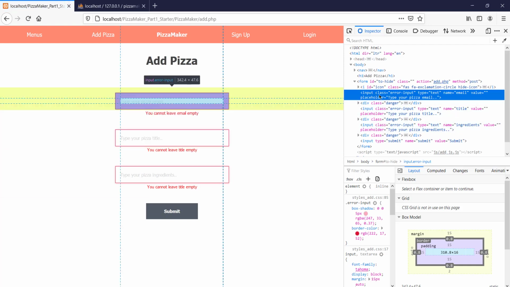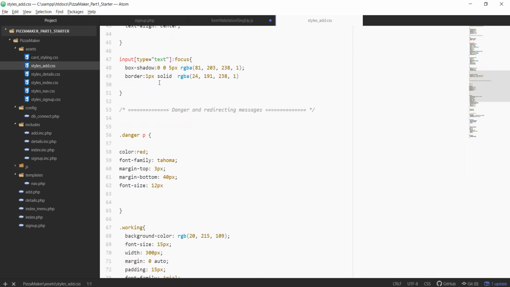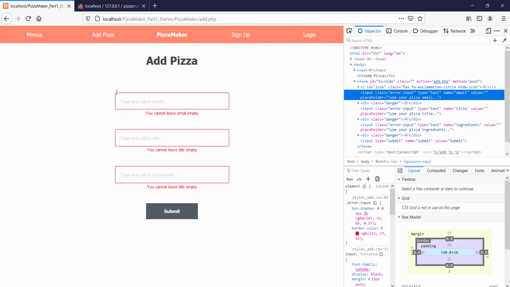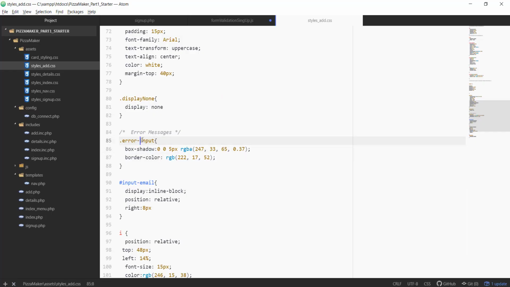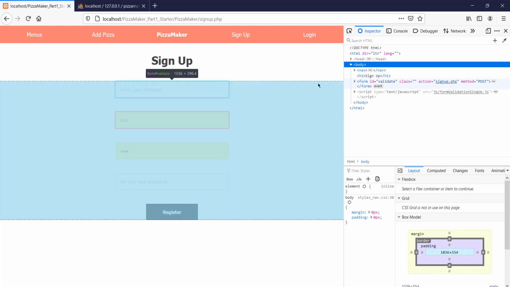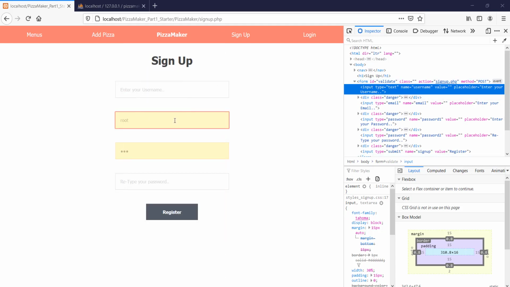So let's submit, and notice this. Now it has a class of error input, right? We have defined this error input class before. If you look at the styles add.css, you're going to see that error input just adds a box shadow, this light shadow that you're seeing, and a border color of red. This is the class that we need to attach to the input field itself, the input field that has the class of username. This is the element that I want to attach that red outline to.